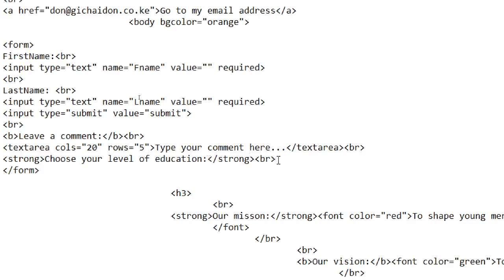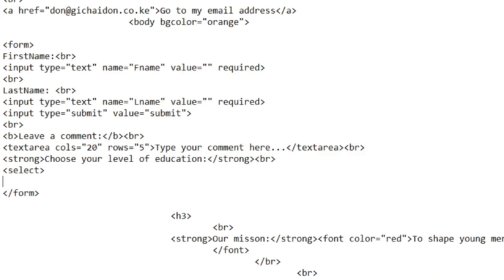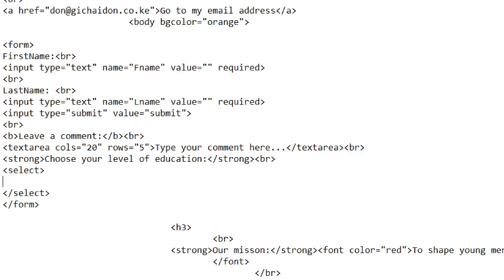Then down here, we shall have another code, we shall have another tag called select. Then it is followed by, first of all, we close it, select. Then we shall have option. Therefore, our option can start with the highest, masters.